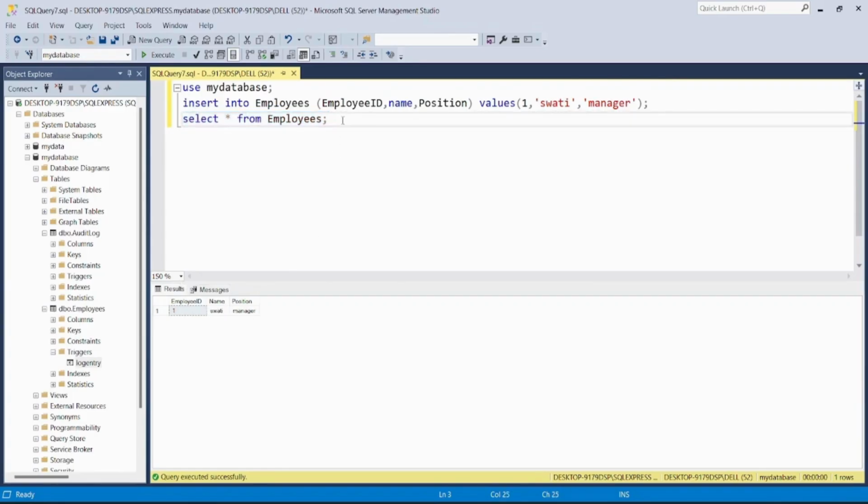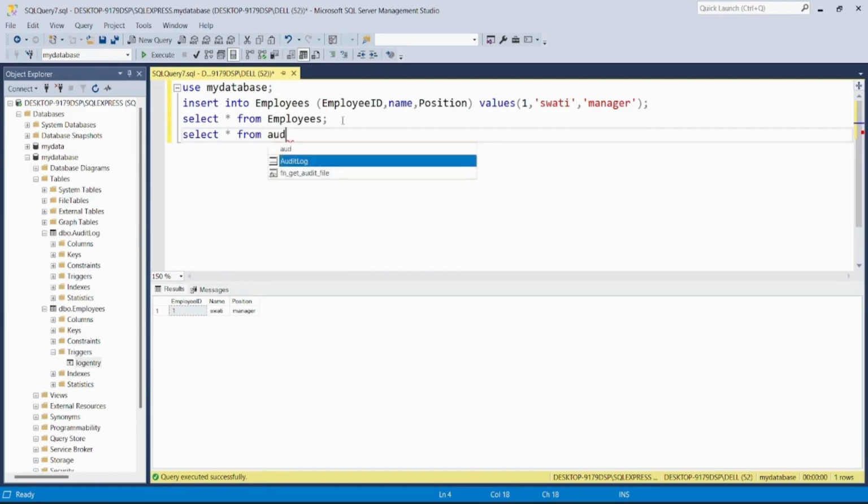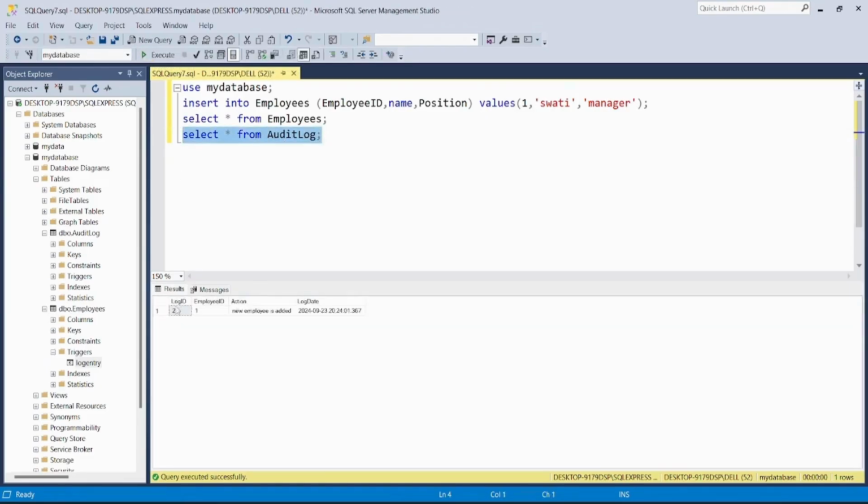Now the second table is the audit log. I just want to see the magic of triggers. Now I execute it and check the log. Earlier I must have inserted one record with a log ID. That's why the log ID is showing as 2 and the employee ID is 1.